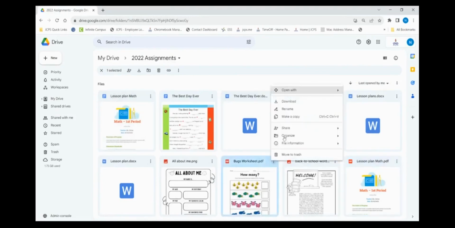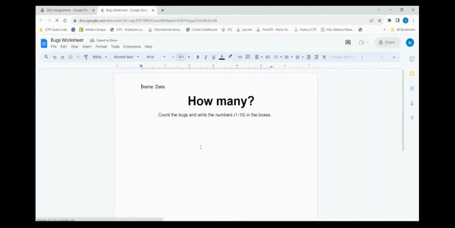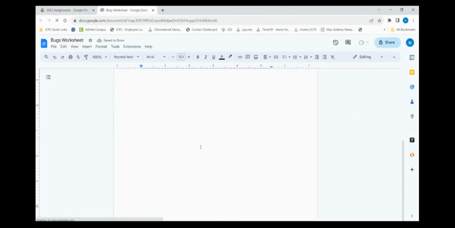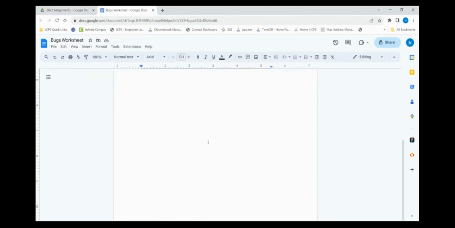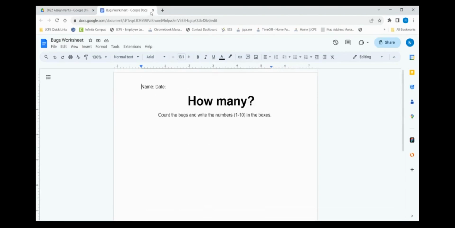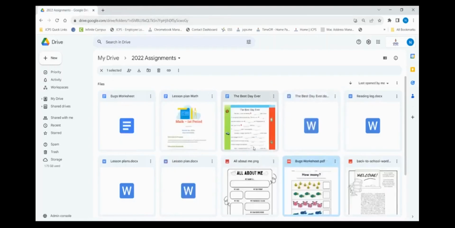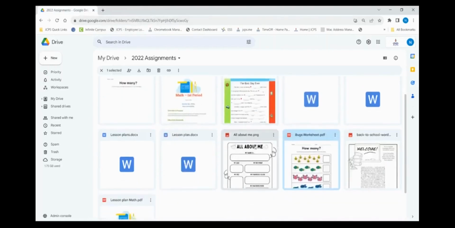Now let's try to convert this PDF. Now this PDF did not convert the way that we had hoped. As you can see, the pictures are no longer there. That is something to keep in mind when you're converting files.